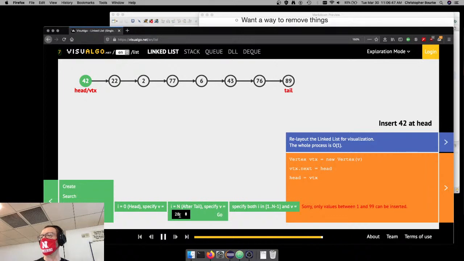Oh, I can't do 101. It says only a value between 1 and 99 for this visualization. Probably because they wanted to keep it at 2-digit numbers so that it fits in their small little nodes there. So give me your favorite number. 28? Oh, okay. They suggested one.